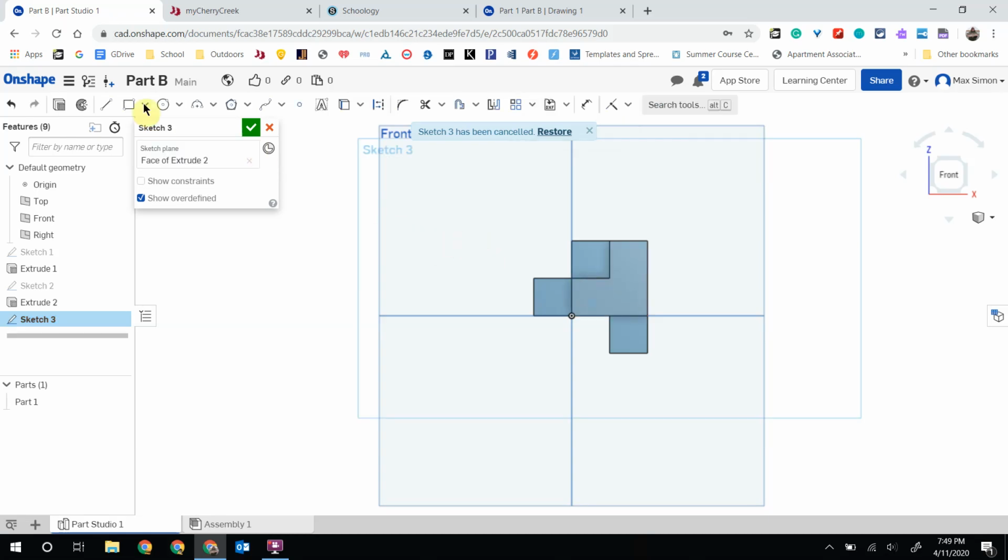And I'm going to start a sketch over. Instead of starting up here where it might have a tendency to lock on that line, I'm just going to start down here in more of an open space, and I don't want it to lock anywhere.